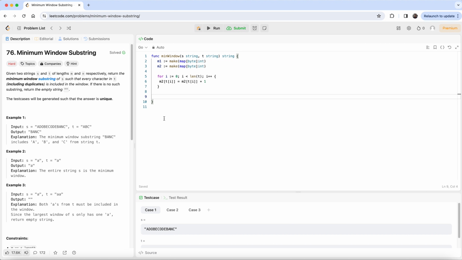For that we need to put our left pointer to 0 and then again start a loop with the right pointer r to 0 and r less than length of s, r plus plus. So this loop iterates each and every character from this s.